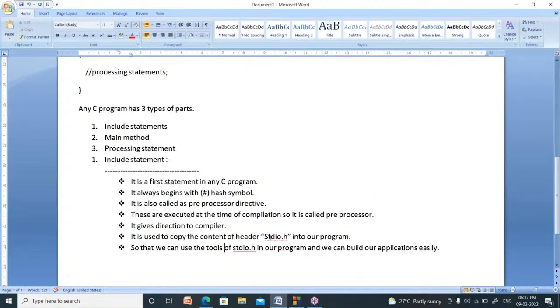Now what is the use of this one? It is used to copy the content of a header file. What is the name of that header file? stdio.h, into our program, right? Suppose I want to do a function at my home. I need a tent. I need some chairs. I need some tables. Those are available in a tent house. I have to bring them from the tent house and use them.